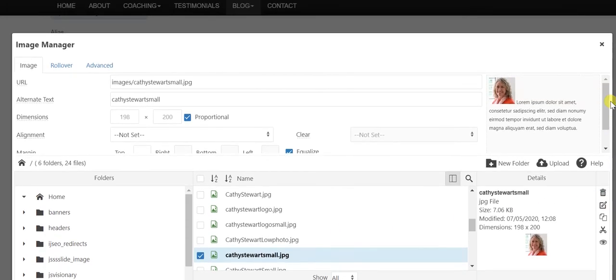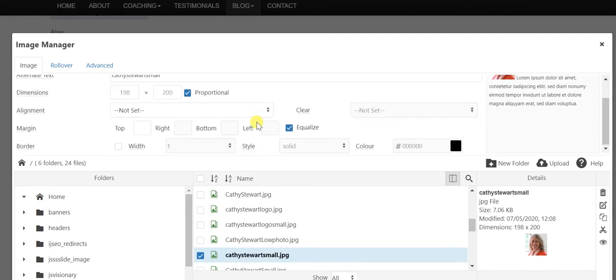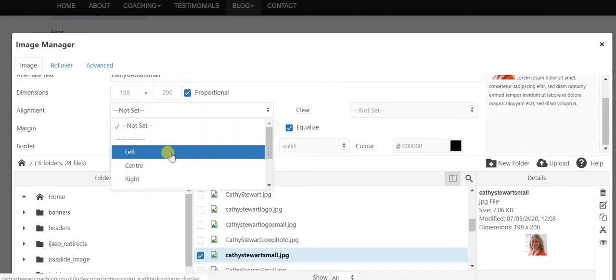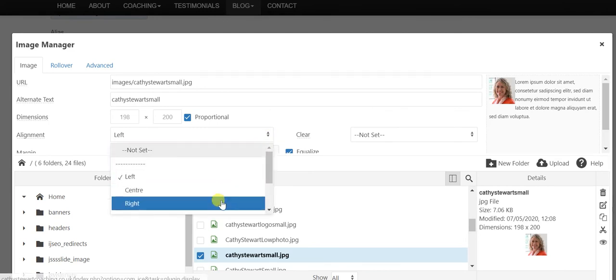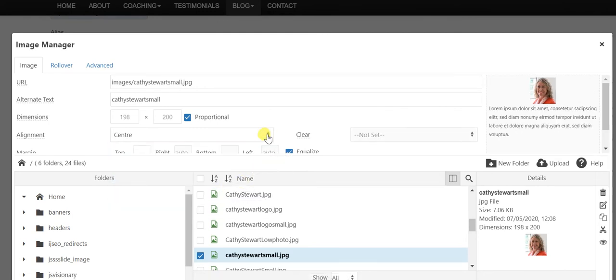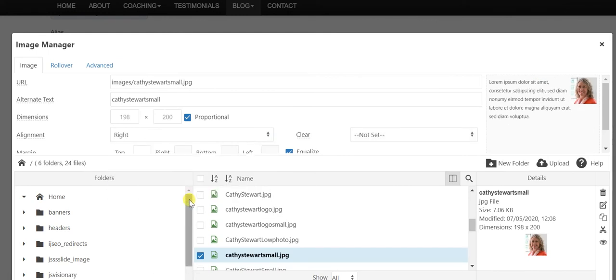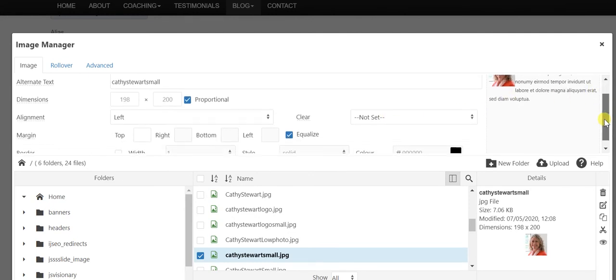If you scroll up a little bit, you can see here that we've got this tick box. Take that out for equalize. Oh, before you do that, sorry, we've got here alignment, which is not set. So I want it on the left. And you can see here that it's put your image on the left with the text here. Or we could change it to put the image in the center or on the right. Anyway, if we leave it on the left, scroll down a little bit.